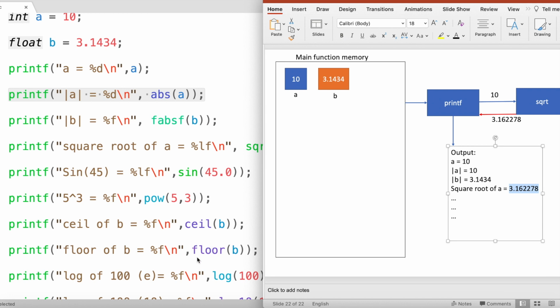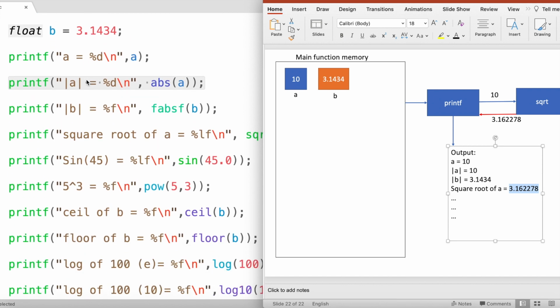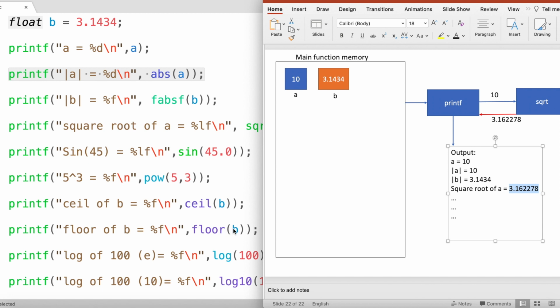On the other hand, we have the floor function, which is also a library function defined in our math.h header file, right? It will find the largest integer which is below this number. That means it finds the integer which is lower than this number, right? If you enter the b value 3.14, the ceil will be the smallest integer above the b value.